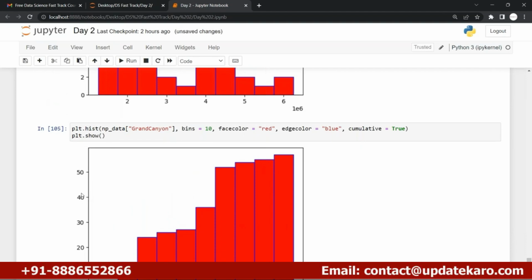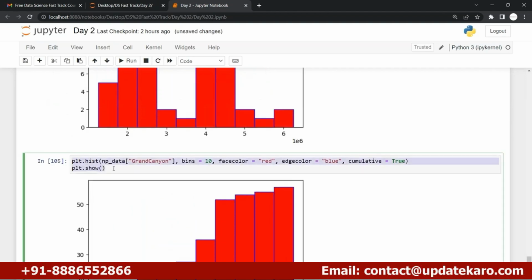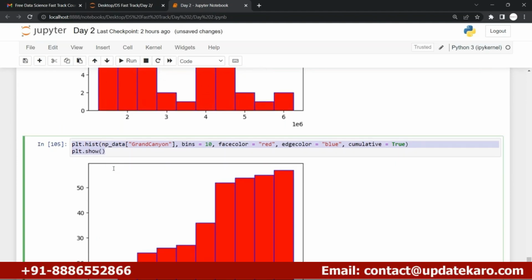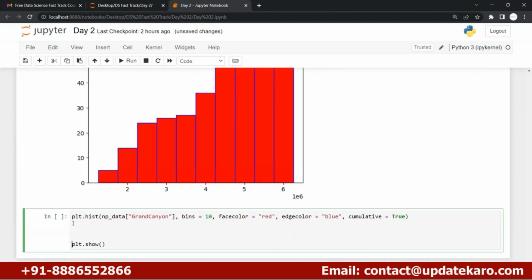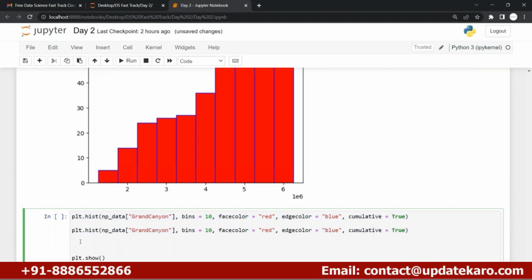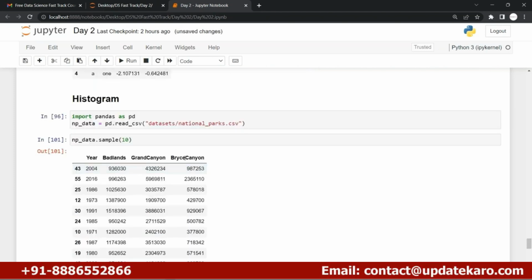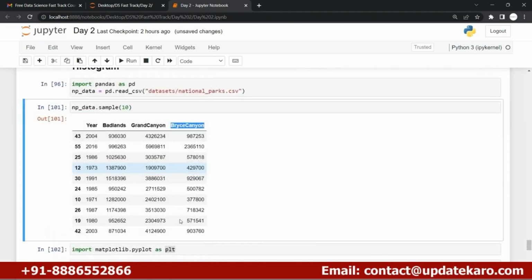Now let's say I wanted to draw multiple histograms. Let's say this is my first histogram, and I just wanted to create another histogram. Let me copy this. This is my other histogram, but with another column. I just want to take another column name. Let's say take this column.